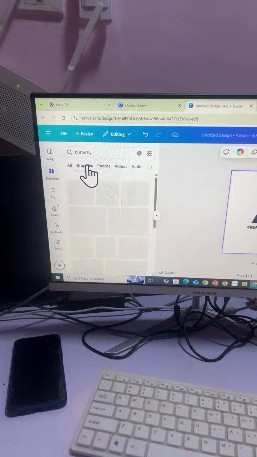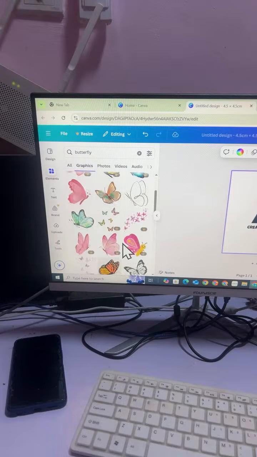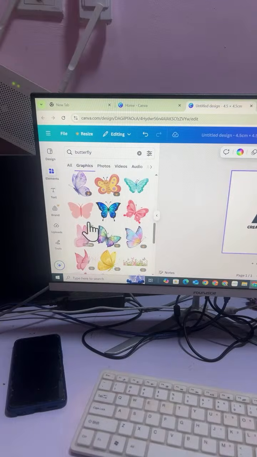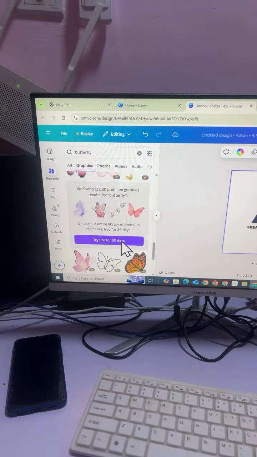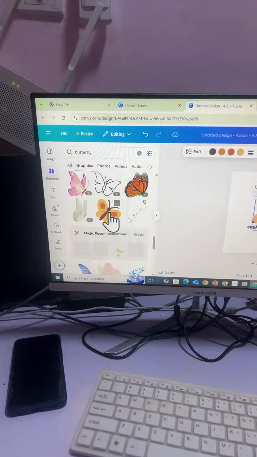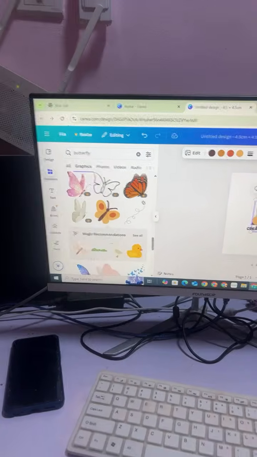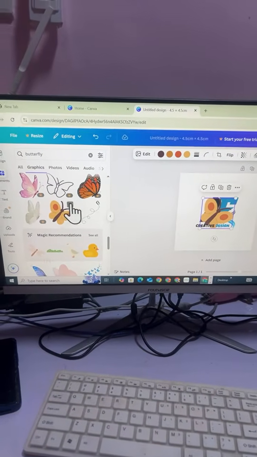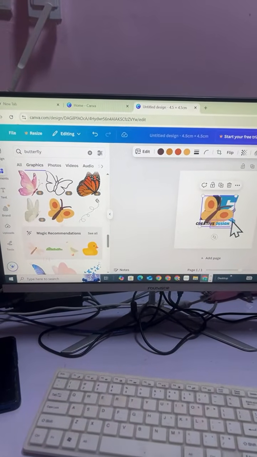Normally I go to graphics and then just select from there. So here you see a lot of butterflies, a lot of them that you can just work with. Okay, so some don't have the pro. Some are free. This is free here. You see, when you tap on it, it will just appear. Let me move the camera a little. When you tap on any of the ones that are free, it will just appear here.